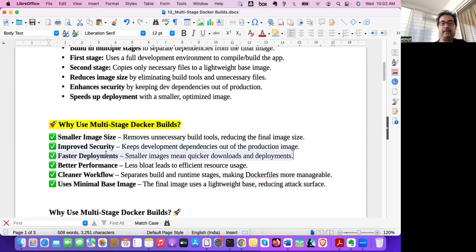Then deployment will be faster, because a small image size means quicker deployment and better performance. If the image size is smaller, performance will be better. The workflow is cleaner: separate build and runtime stages make the Dockerfile more manageable, and use a minimal base image. The final image uses a lightweight base, reducing the attack surface. So these are the benefits: small image size, improved security, faster deployment, better performance, cleaner workflow, and use of a minimal base image.